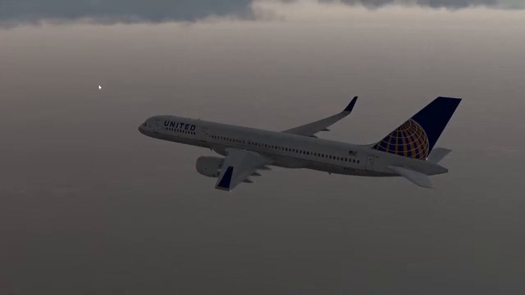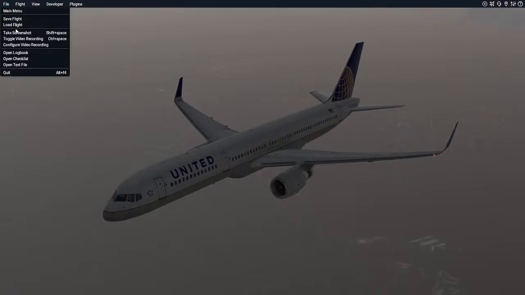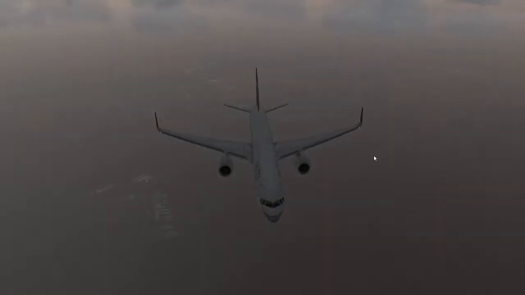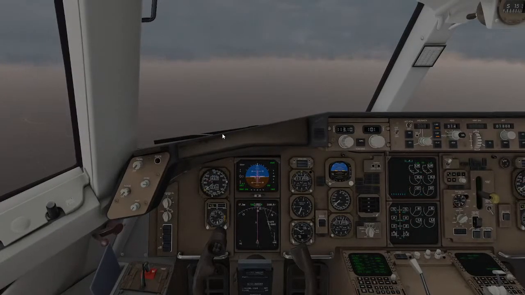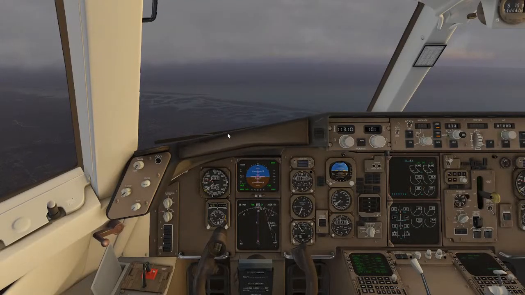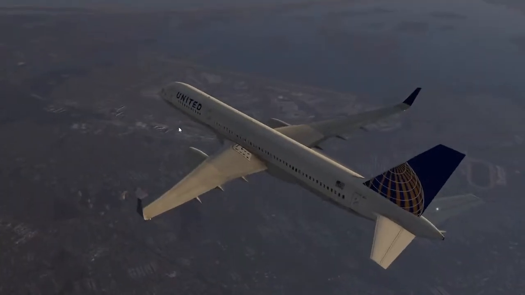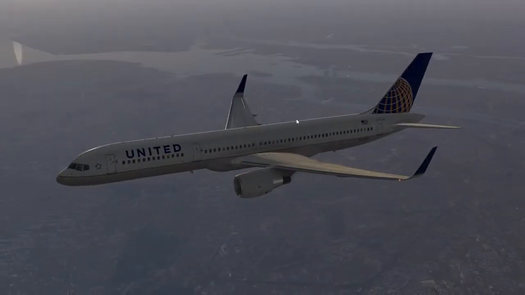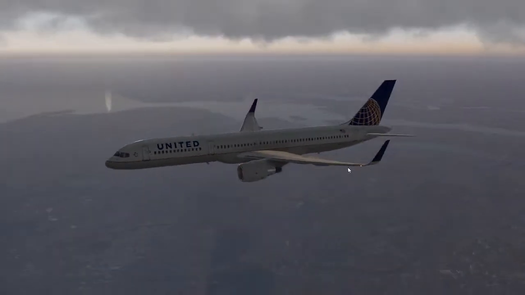Go ahead and take a screenshot here. This just looks insane. Insanely good. Alright, the weather's clearing out. As you guys can see, no more fog. There's JFK. There's Manhattan. We can take some more screenshots.